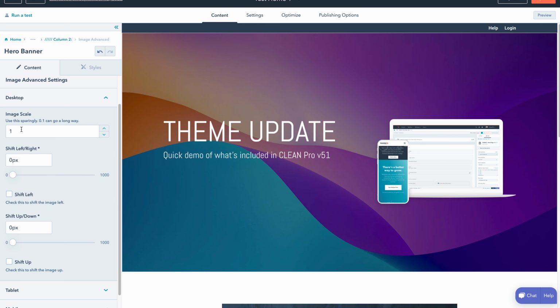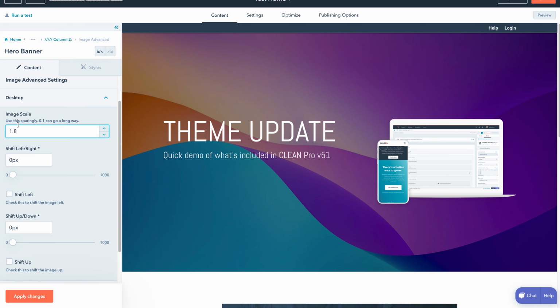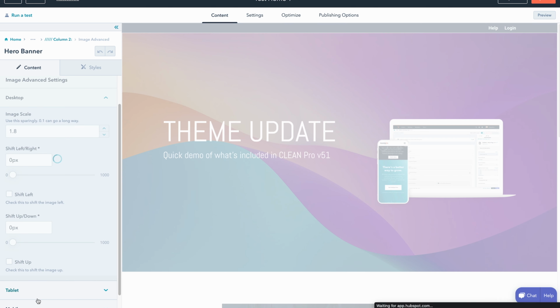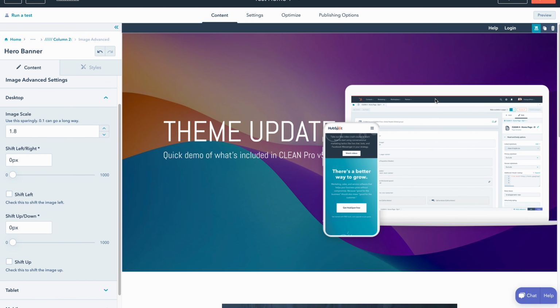In this case, what we would do is we would come to the image scale and we would do something like maybe 1.8. Now keep in mind that whenever you use a 0.1, it can go a long way. So if you were to put in like 3 or 4 even here, it's gonna go a lot further than you might think. So please experiment with this. So we got 1.8 right there. Let's go ahead and apply changes to see what that does. Okay, that's a pretty good size right there. We'll keep it. And now we'll do shift left and right.